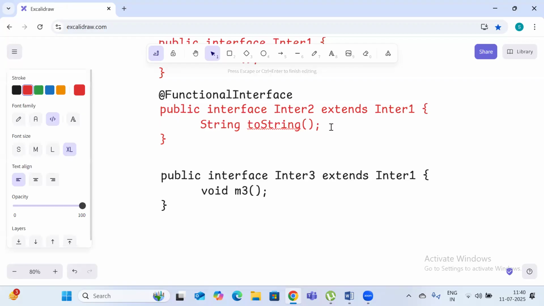I'll extend. I want to write a new method.